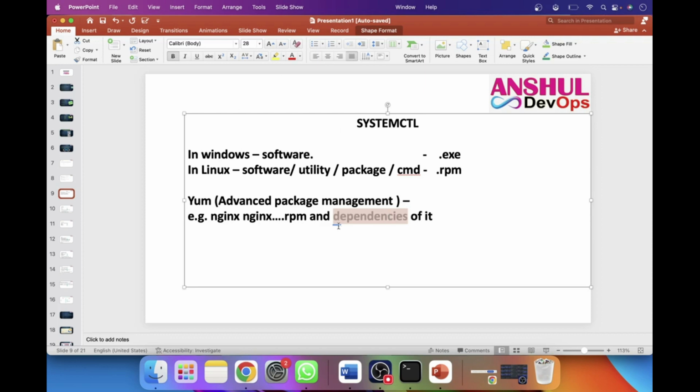Dependencies means, without the dependencies, it's a small software, a small package. If you want to install the nginx package, you must have the small packages, the small software, and then it will create the nginx software. So if you want to install nginx here, it will download the dependencies as well. So this is yum install. Yum is a very advanced package management system. You don't need to worry about the dependencies of this one.